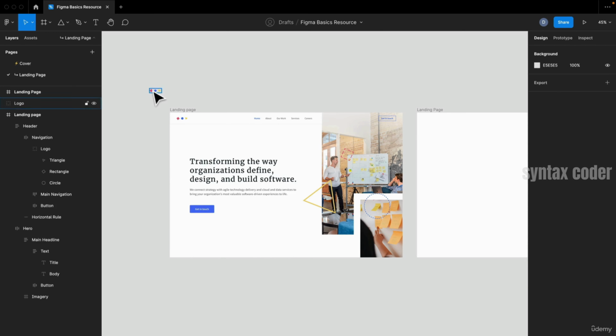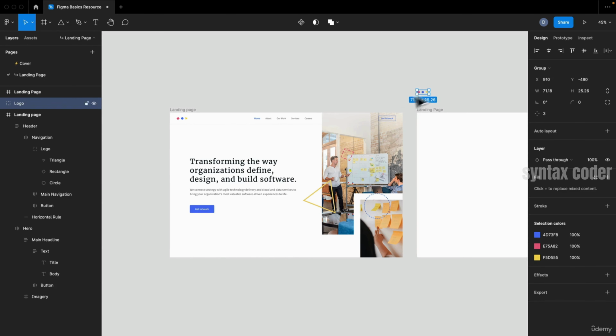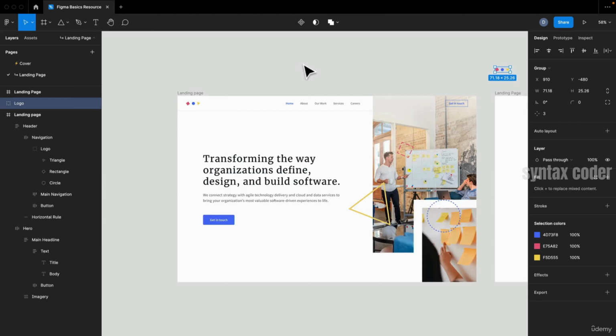And now we have our logo asset. So we're just going to move that over here. And there you go.